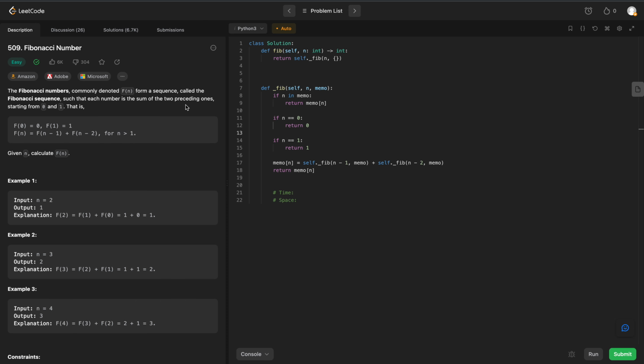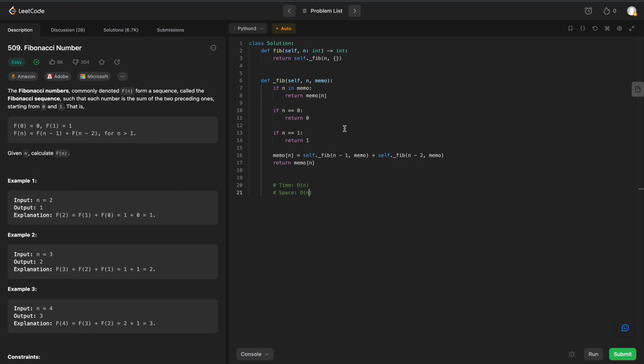So this is going to give us a time and space complexity of O of n for both. All right, that'll do it for LeetCode 509.